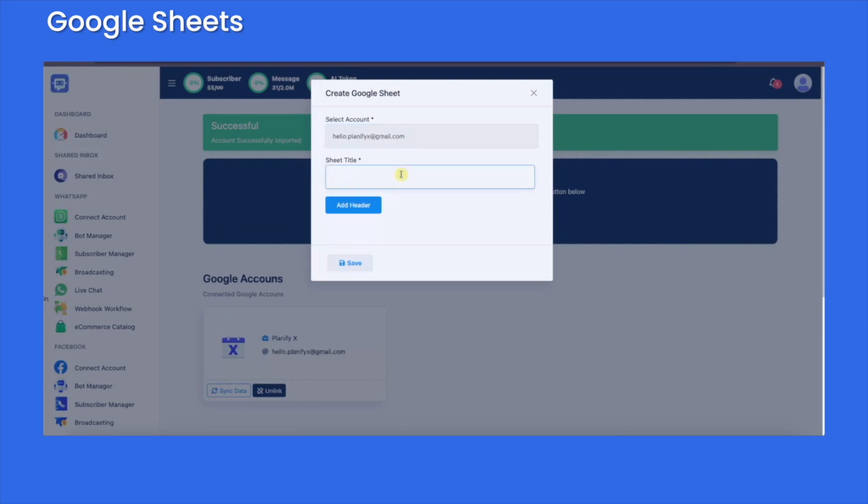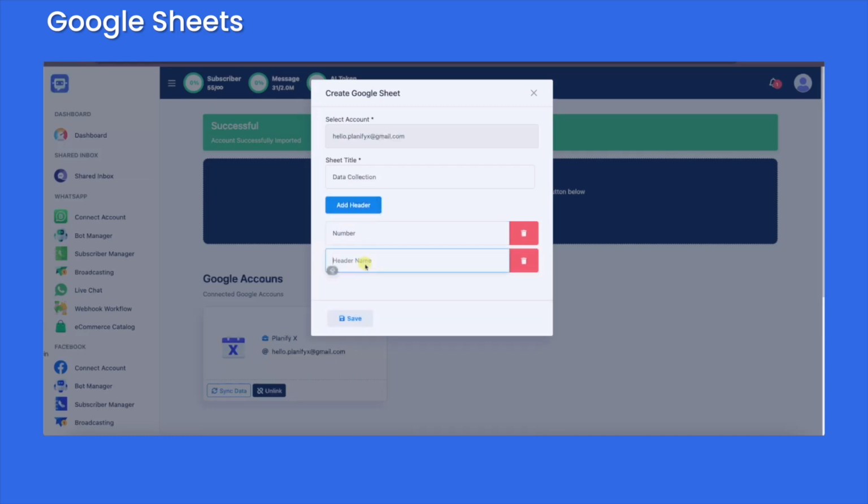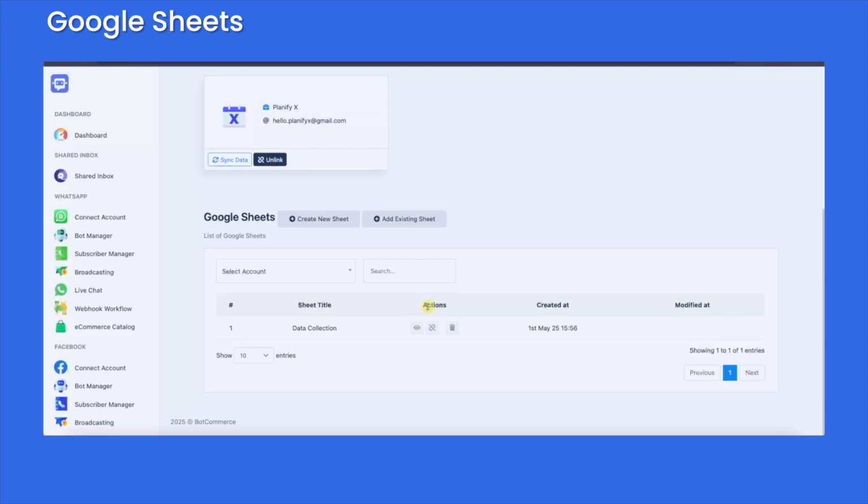Let's give the sheet a title. Now, add a header row with the fields you want to capture, for example, first name, email, and topics of interest. Hit Save. To check if the sheet was created correctly, click on the Actions button and open the sheet directly from there.